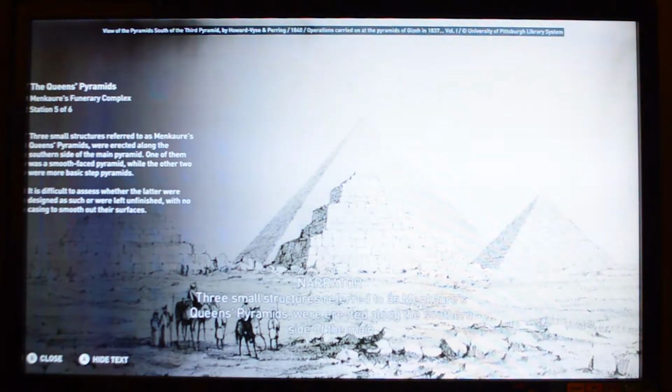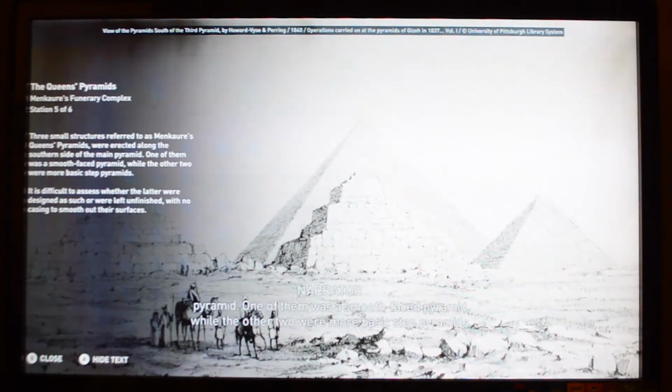3 small structures, referred to as Menkaura's Queen's Pyramids, were erected along the southern side of the main pyramid. One of them was a smooth-faced pyramid, while the other 2 were more basic step pyramids. It is difficult to assess whether the latter were designed as such or were left unfinished with no casing to smooth out their surfaces.